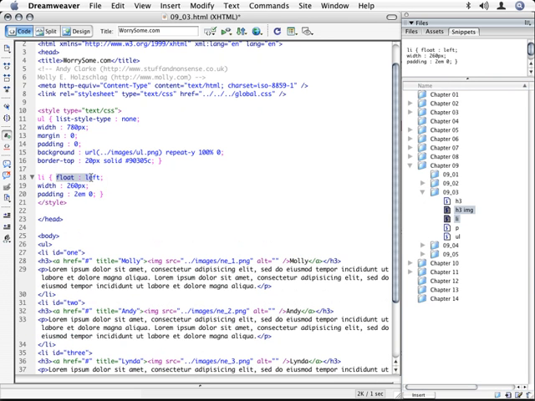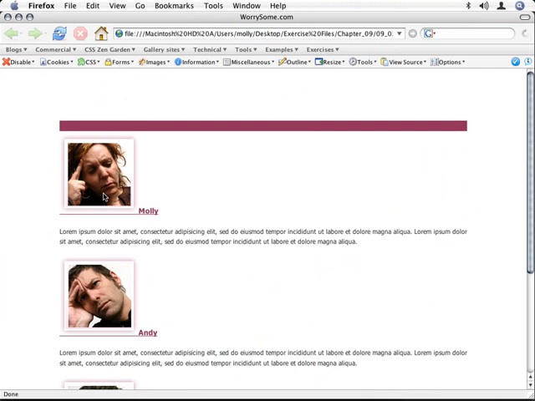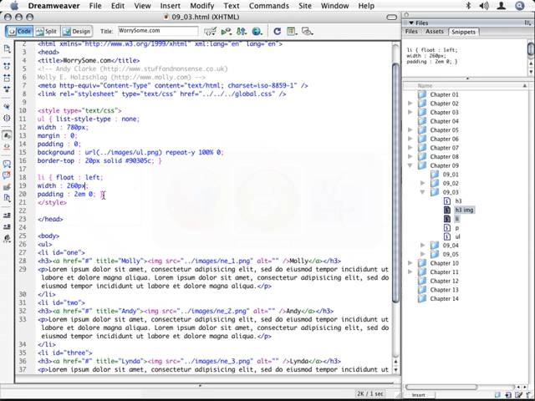Notice that we've floated each one to the left and given it a width so that the width of all 3 list items will add up. I've also added 2 EMs of padding to the top and the bottom, just to give the layout a little bit more breathing space. So let's save this file, back into the browser and refresh. And it's really starting to take shape. So let's just do some final bits of tidying up.